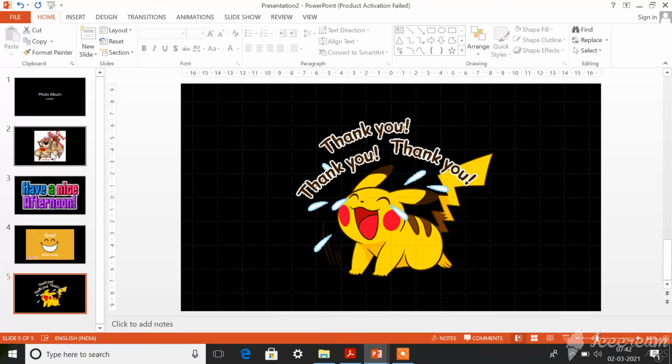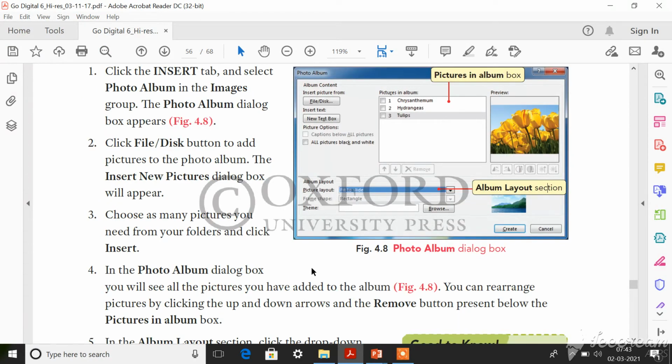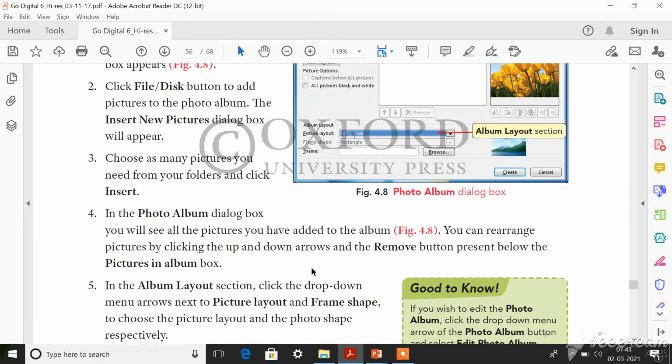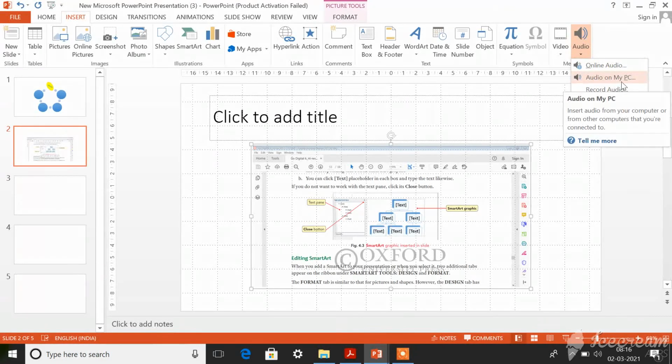Now, dear children, the next topic is inserting audio and video files to your presentation. So let's see now how to add audio and video files to your presentation. In order to add audio to your slides, first of all, you need to click the insert tab. After clicking that, go to the media group and you have an option called audio. Click on that audio option. You have two options below when you click on audio option. That is online audio and audio on my PC.